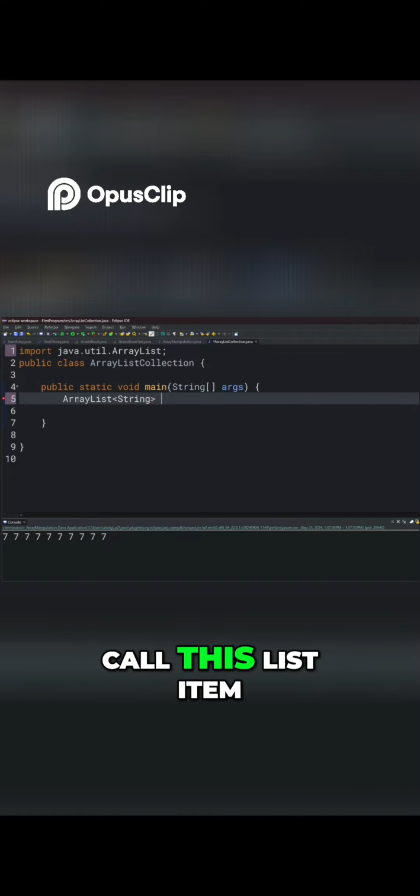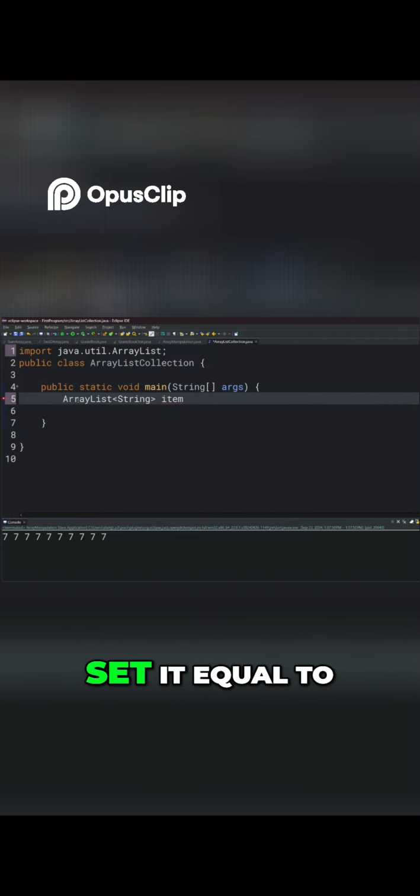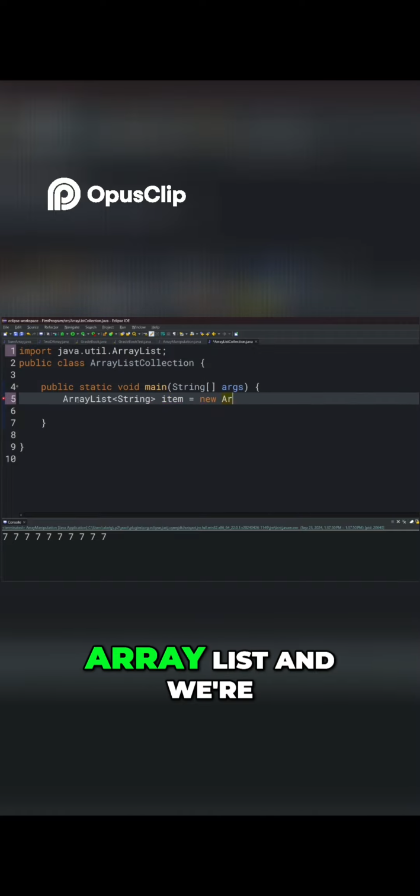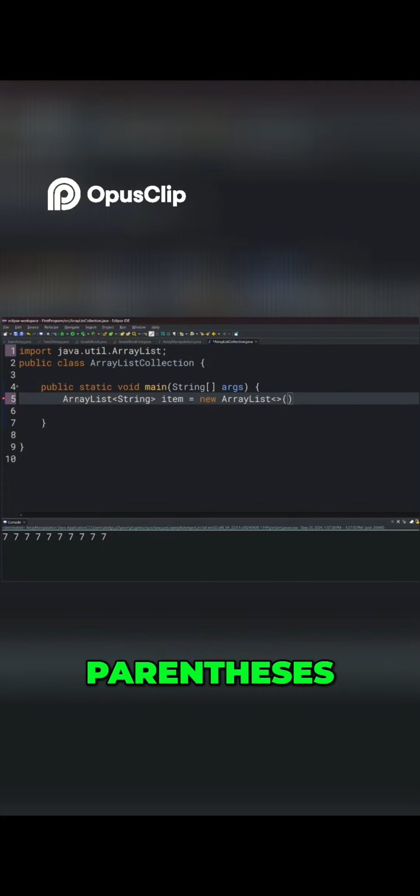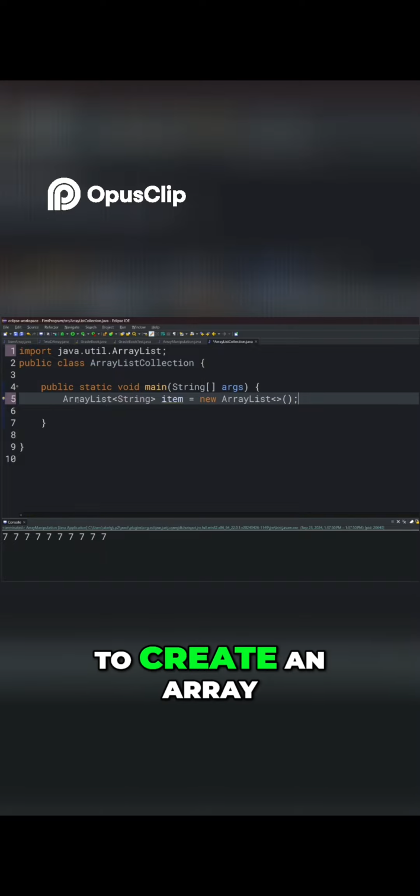And we're going to call this list item. And we're going to set it equal to new array list. And we're going to have an empty set of angled brackets followed by parentheses. So this is going to create an array list of type string.